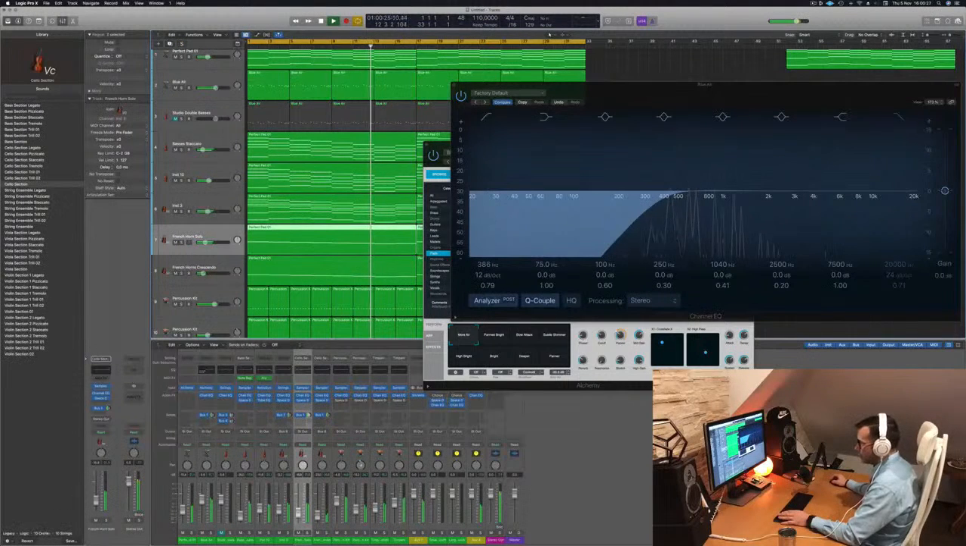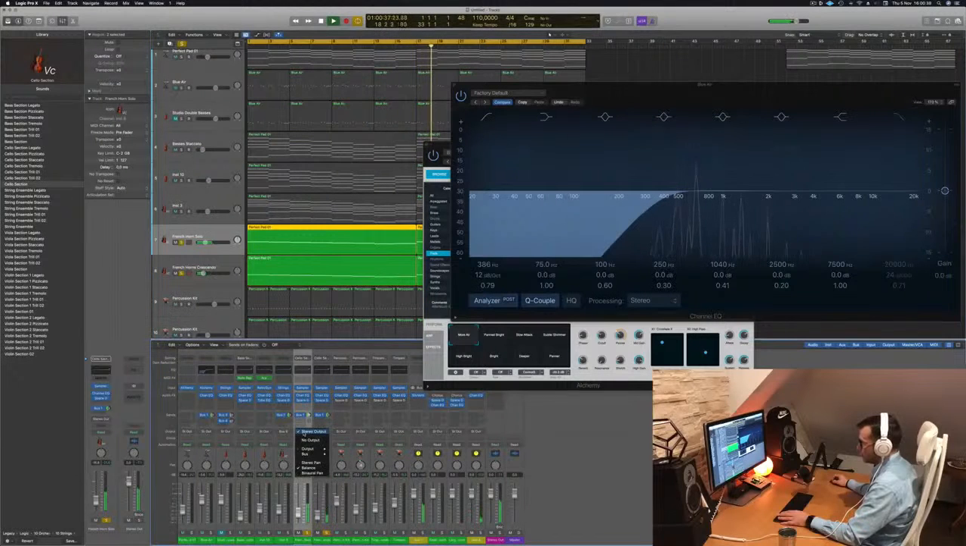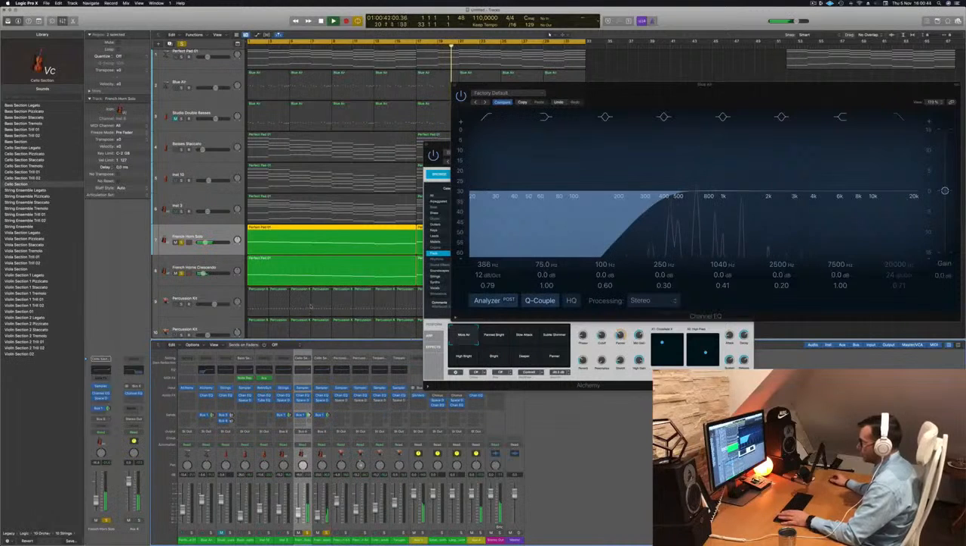Did I not include this one? Oh! I think I forgot some. Well, guys, this one, I don't know why I didn't select it, but it should also go into this bus, of course. Better.